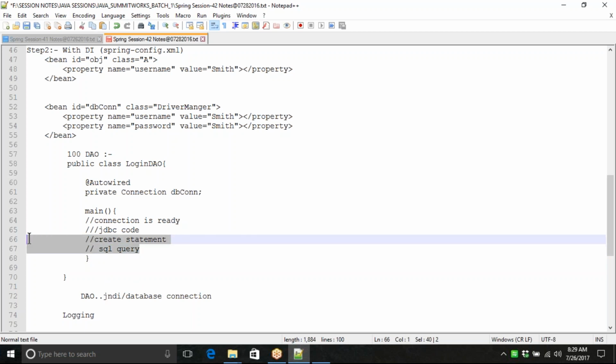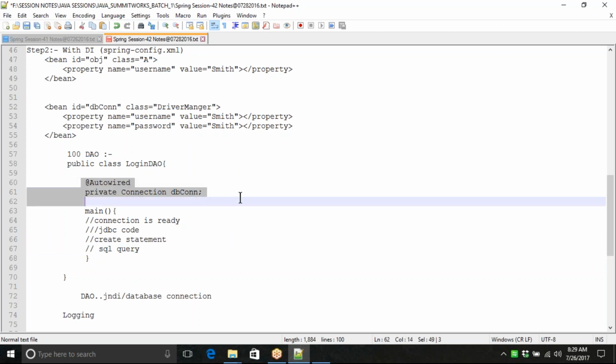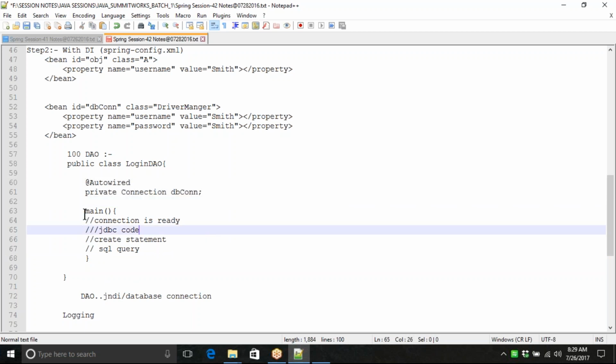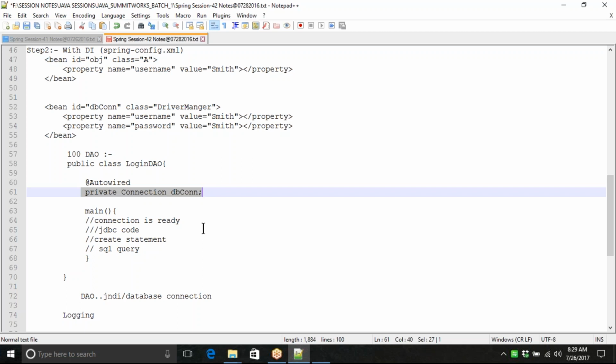Mm-hmm. Is this common or not? Irrespective of which connection you belong to, it doesn't matter, but what I'm saying is you can avoid preparation of your database connection. You can also avoid the connection pool, getting the connection from the pool.